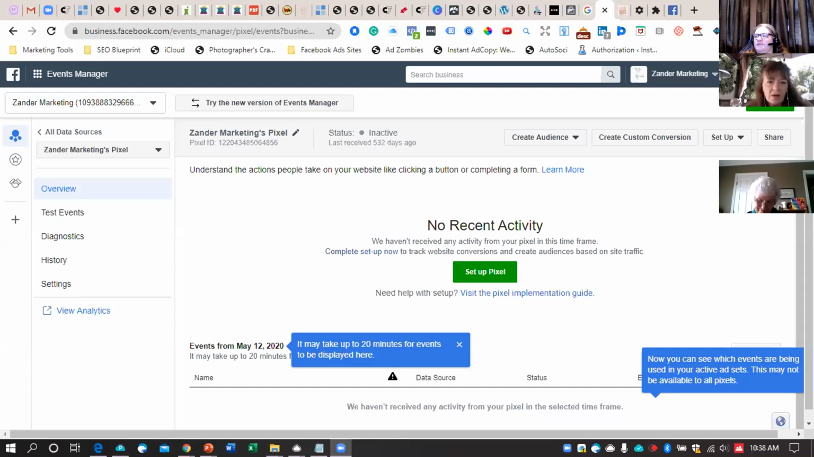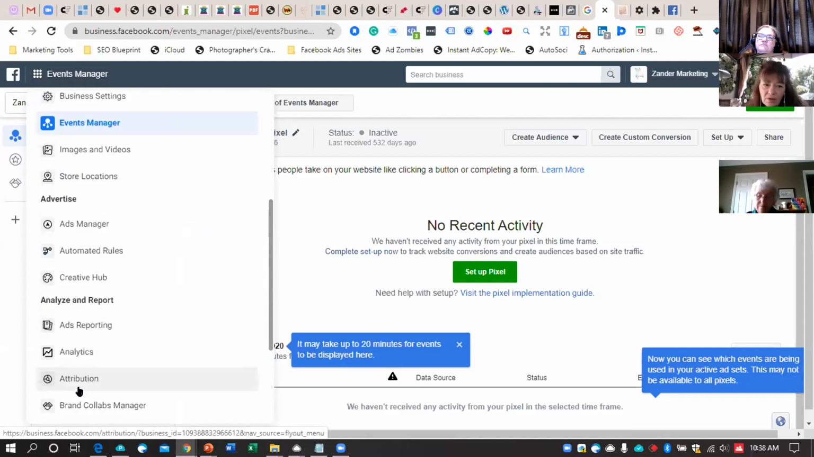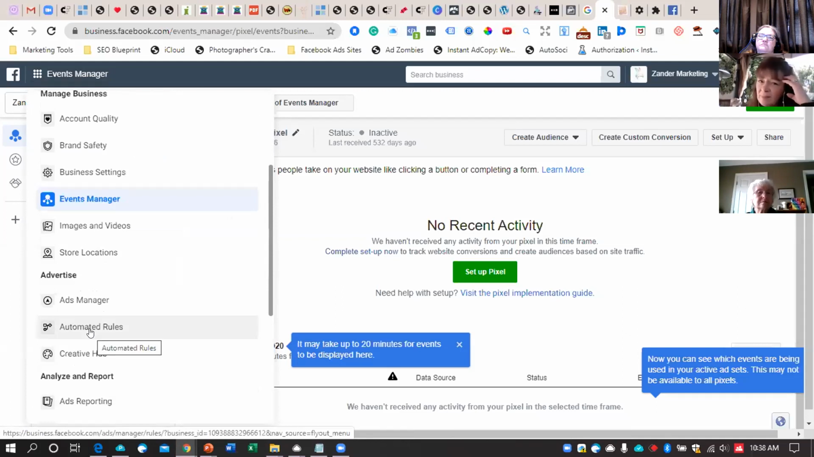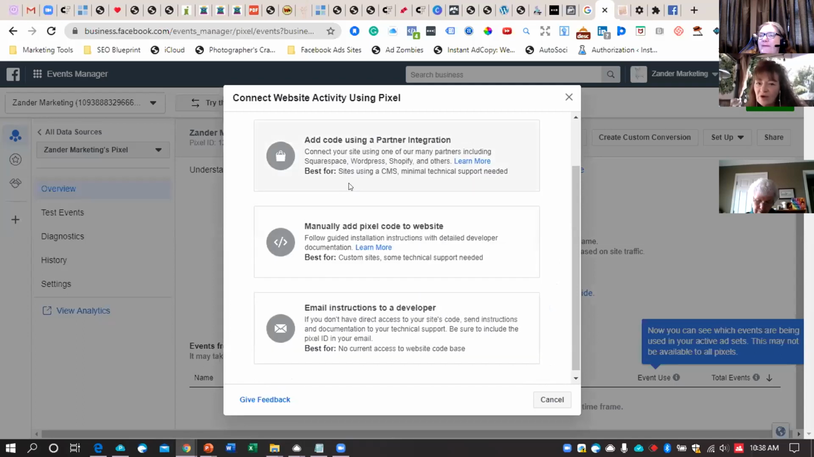So this is what it looks like behind the scenes on Facebook. In the events planner there, it shows you all. I couldn't screenshot all this, but since I already have a pixel made on this, it's not going to let me make another pixel. That's why you don't see create pixel. If I go over to the setup, that's where it says install pixel.